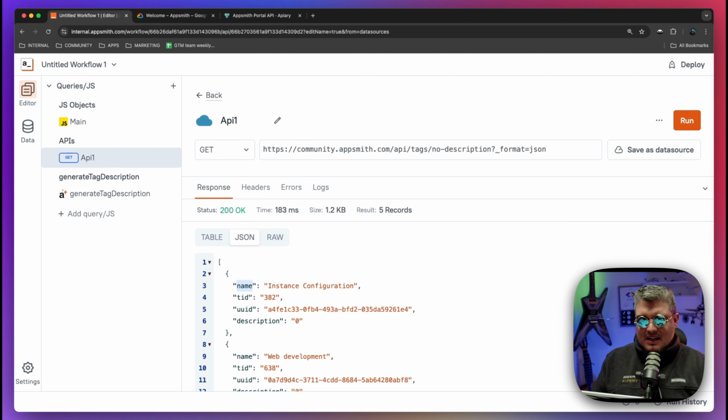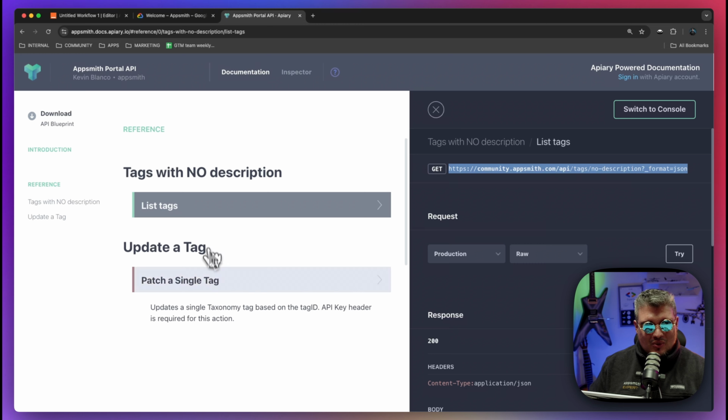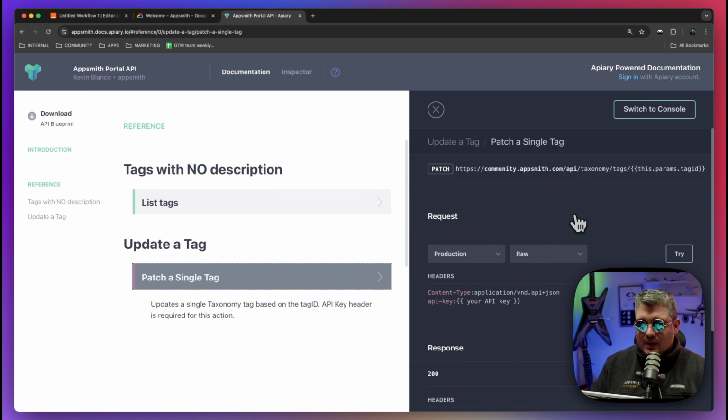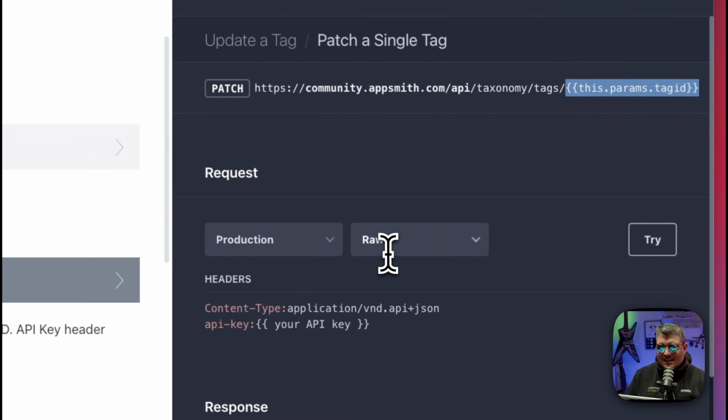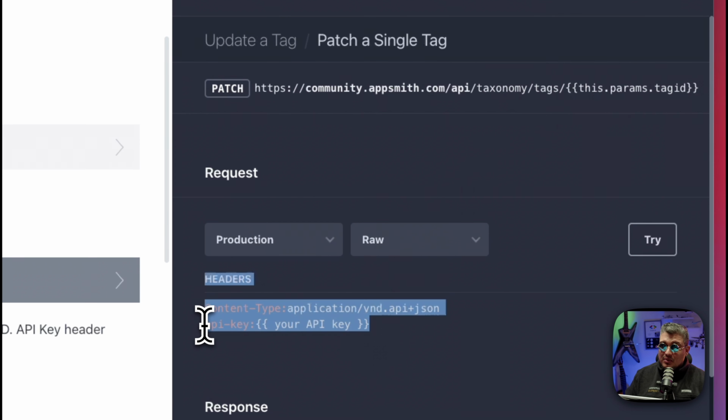So that's it. Let's give it a name. I'm going to call this get tags with no descriptions. Again, very self-explanatory and easy for us to understand what the API does. So let's go to the other patch request. What we can notice about this one is, first, we need to pass a tag ID as a parameter. And second, we need to pass an API key.